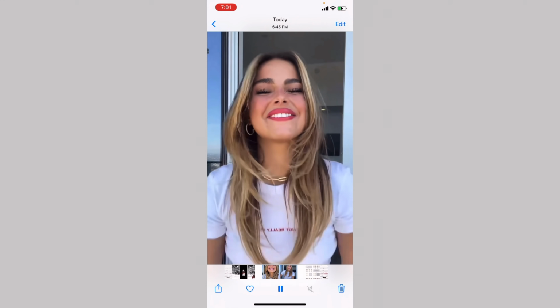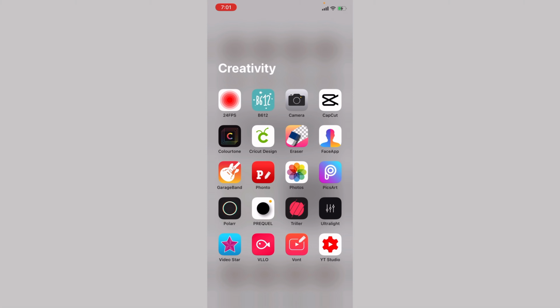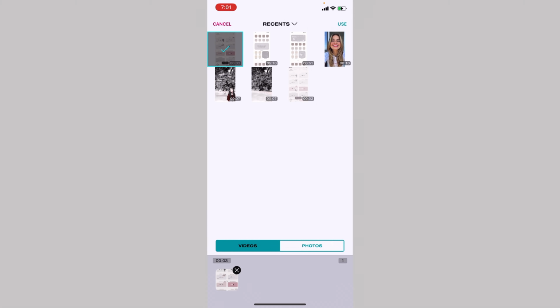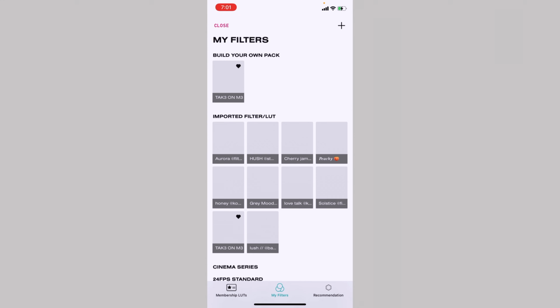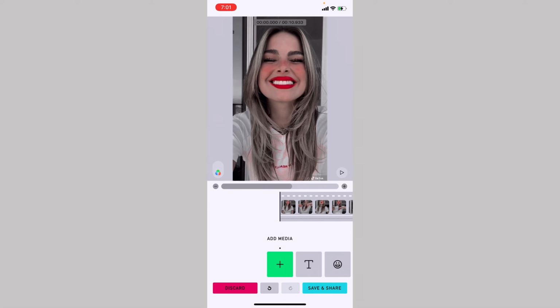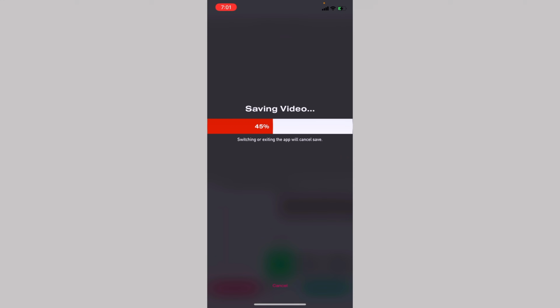Now we're going to move on to the coloring. So you have your video, and you're going to go onto the app 24 FPS and import your video. Then the filter you're going to use is this TAK3 on M3. I don't know how to pronounce it. Whatever. So you're going to do that.